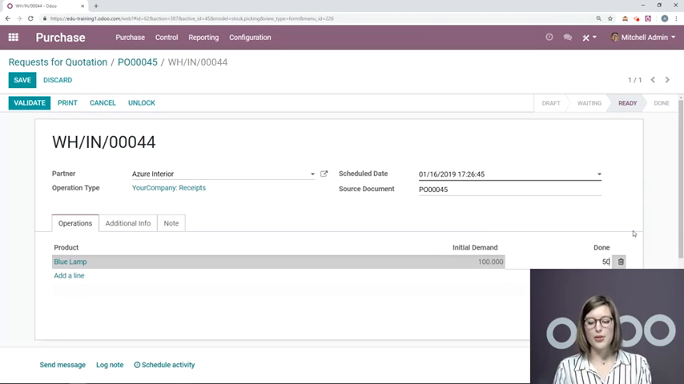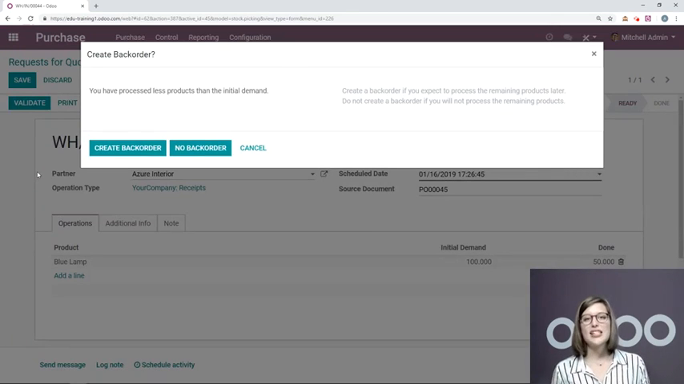Now, if I were to put the 50, so less than I ordered, and I click on validate, it will suggest that I create a back order. This happens when the vendor doesn't have in stock everything that you ordered, and they go ahead and send the first amount, the amount that they actually do have in stock, and then they create a new order for those that you're still waiting on.